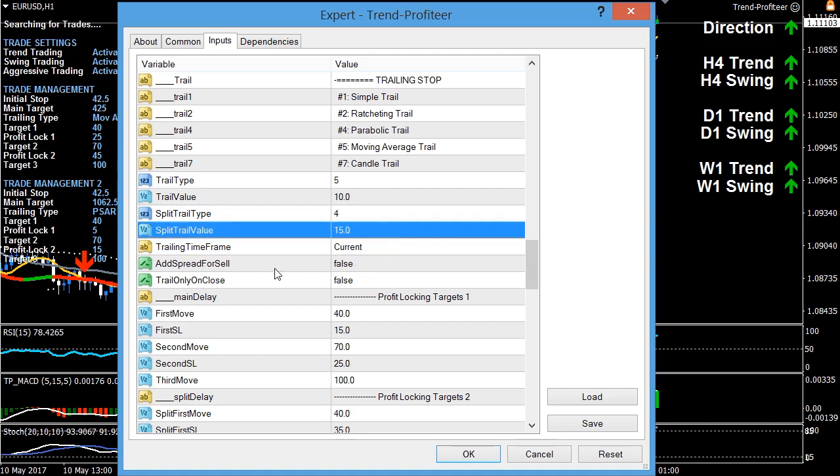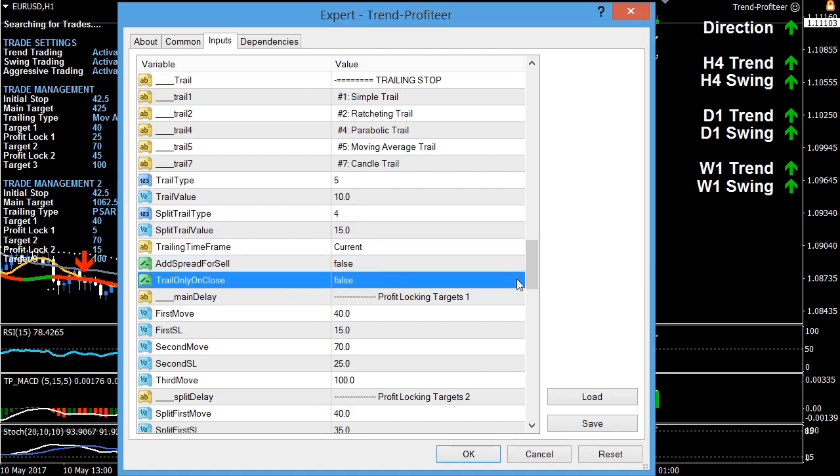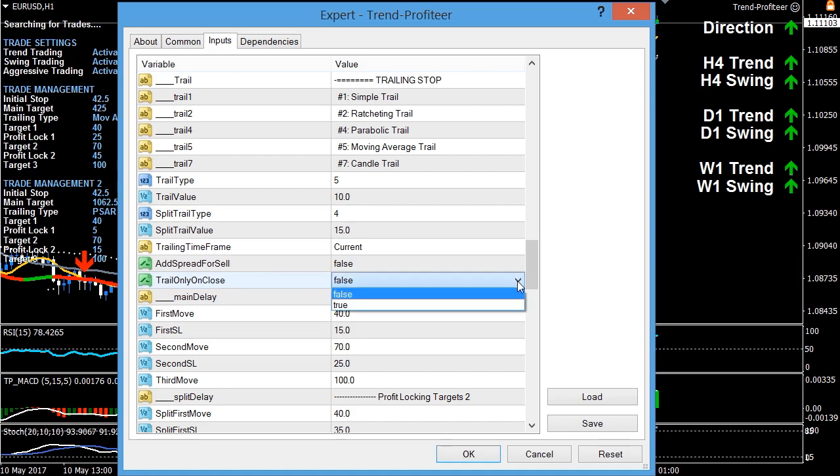Add spread for sell. Default is false, so you can change that to true if you wish. And trail only on close. Again, the default is false, but you can change that to true. So the trailing will only occur on the close of bar.